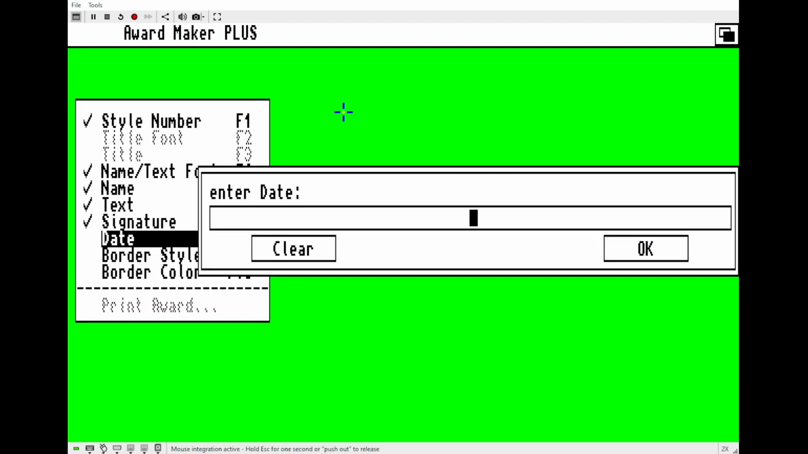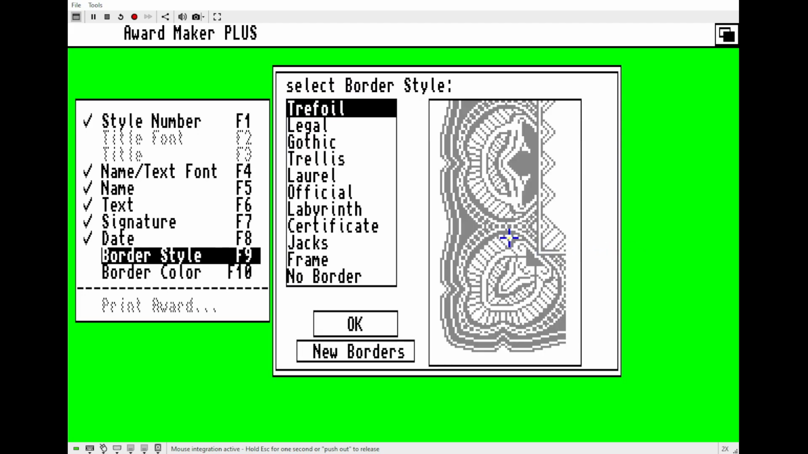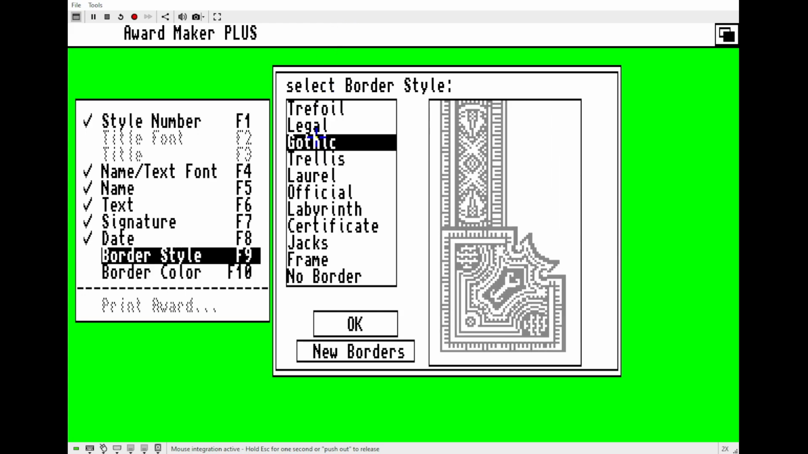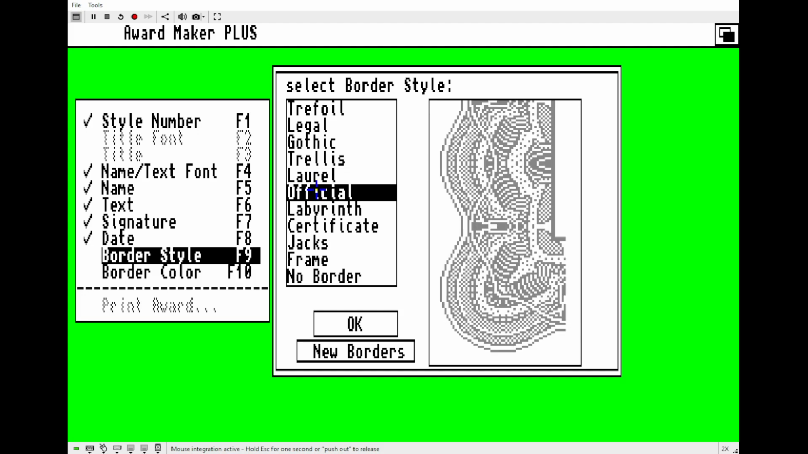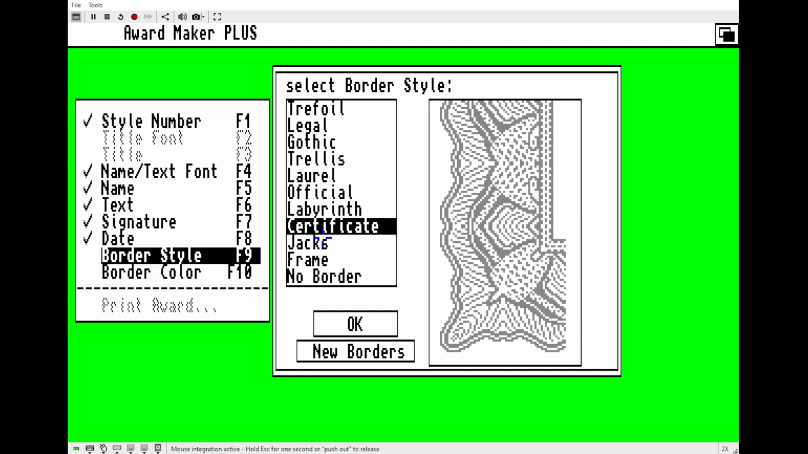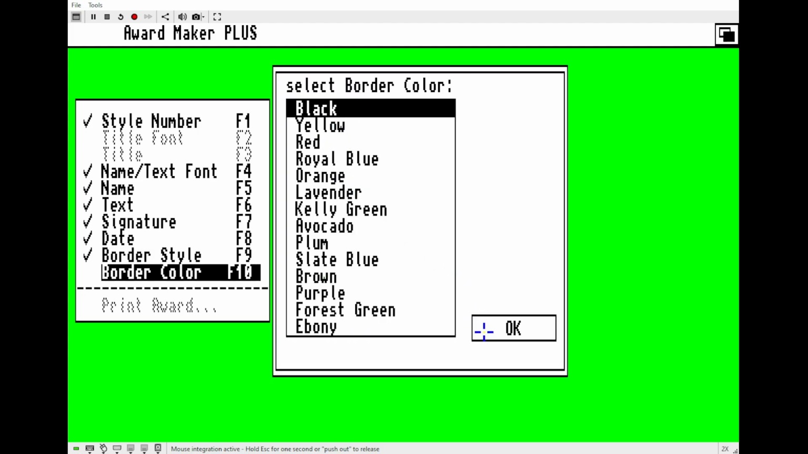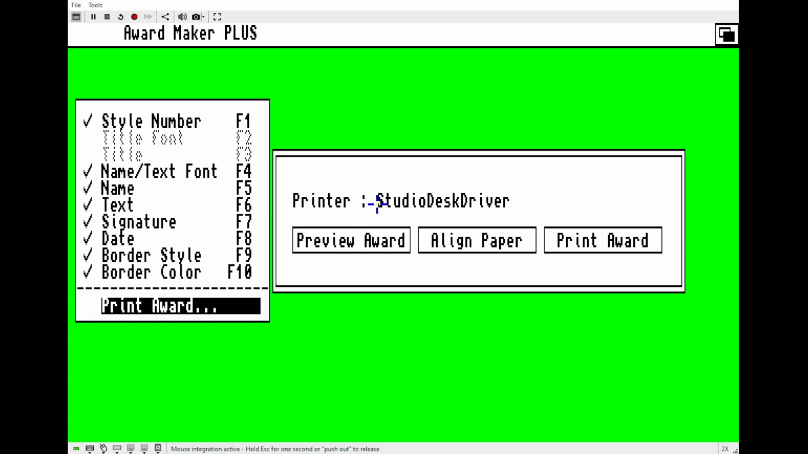Yeah, this screen looks a lot like an Atari ST GEM environment. Enter date. I hope it doesn't give me problems. Well, the day I'm recording this, 05/10/2024. Okay, so I can choose one of these different styles around. Okay, so I don't recall ever actually making a certificate with this, but hey, I must have found the file, must have thought it was cool. And border color will go with black. And I don't have a printer set up, so we'll preview the award.